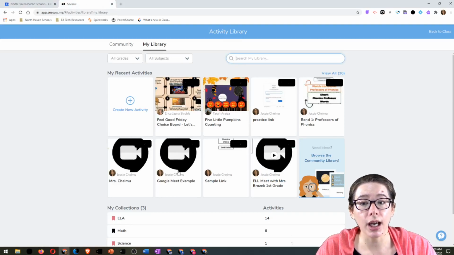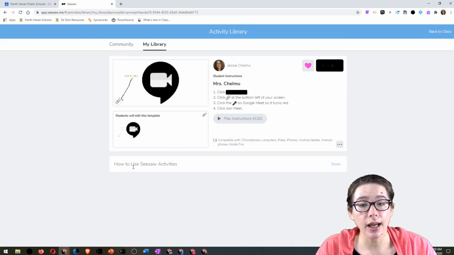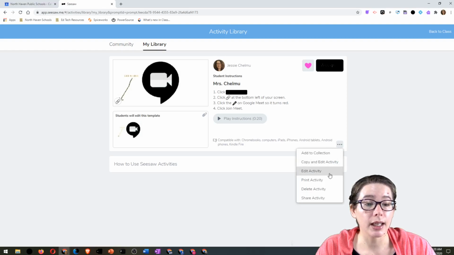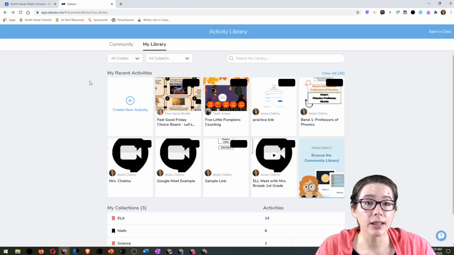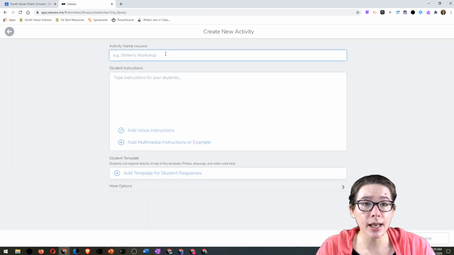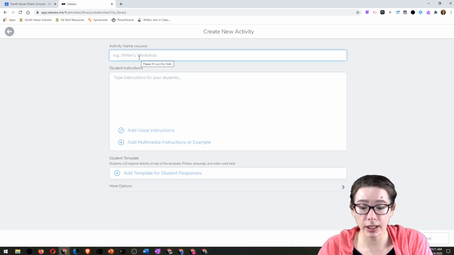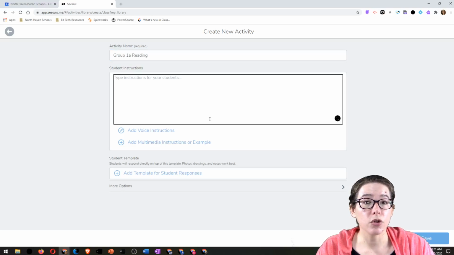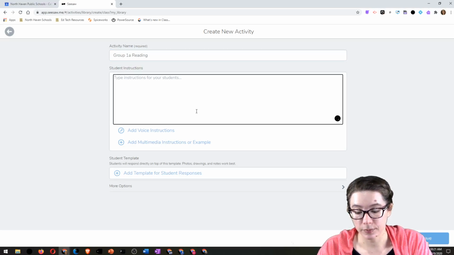So if you've already got one, you can just click on that, and then you can change the link by coming to the three dots and clicking Edit Activity. If you want to make an activity from scratch, click Create New Activity. Type in whatever group it is or class period it is. You can put in the instructions for the students.